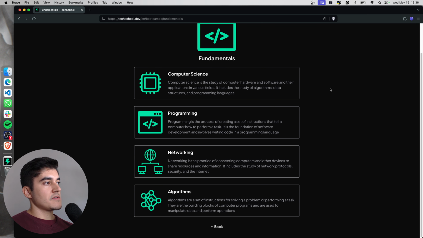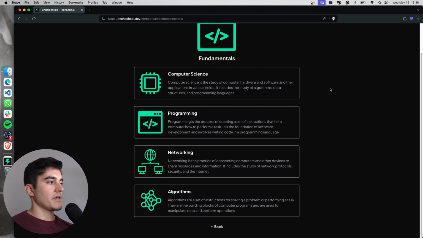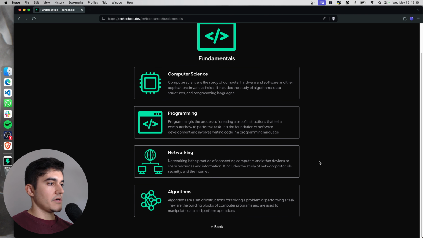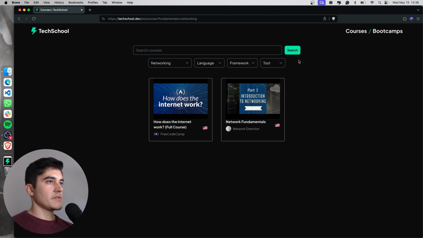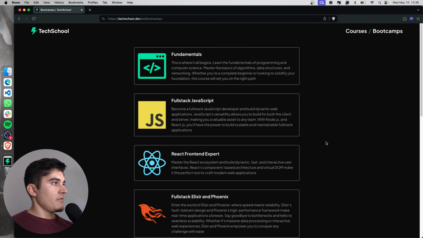Here you can study the fundamentals of computer science, programming, networking, algorithms, and if you click on any of those, you're gonna get redirected to the courses page, filtered by the topic that you selected. So let me go back. And after you finish your fundamentals bootcamp, then you can pick an ecosystem that you want to study deeper.